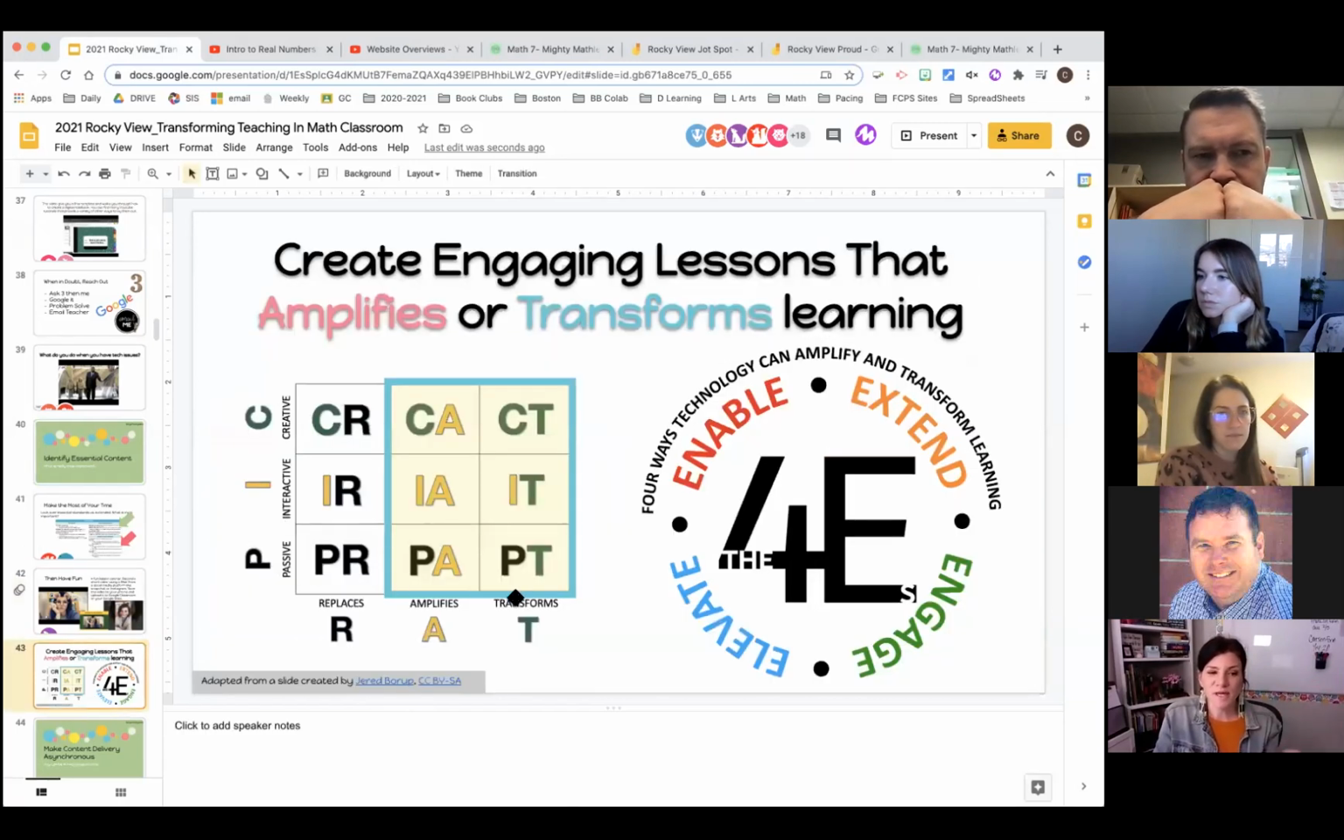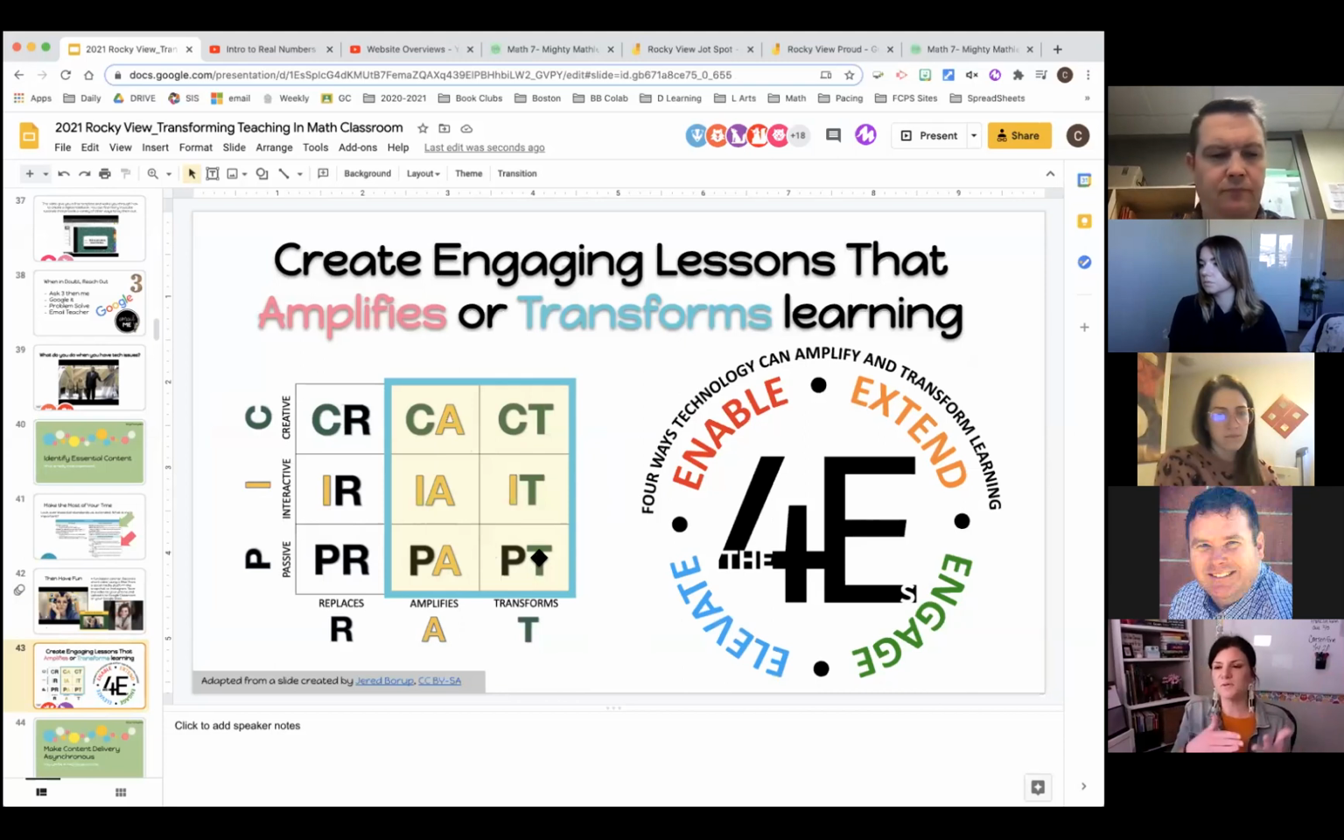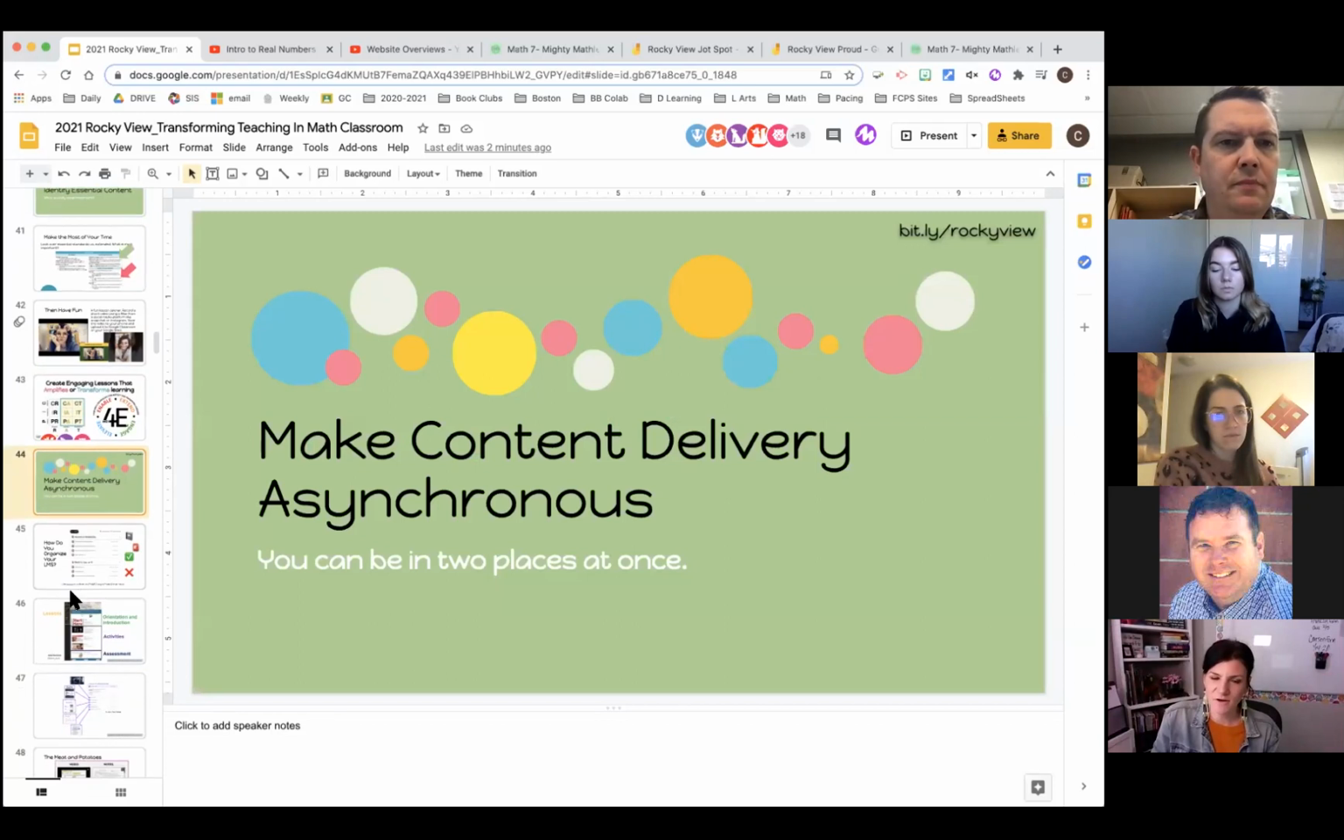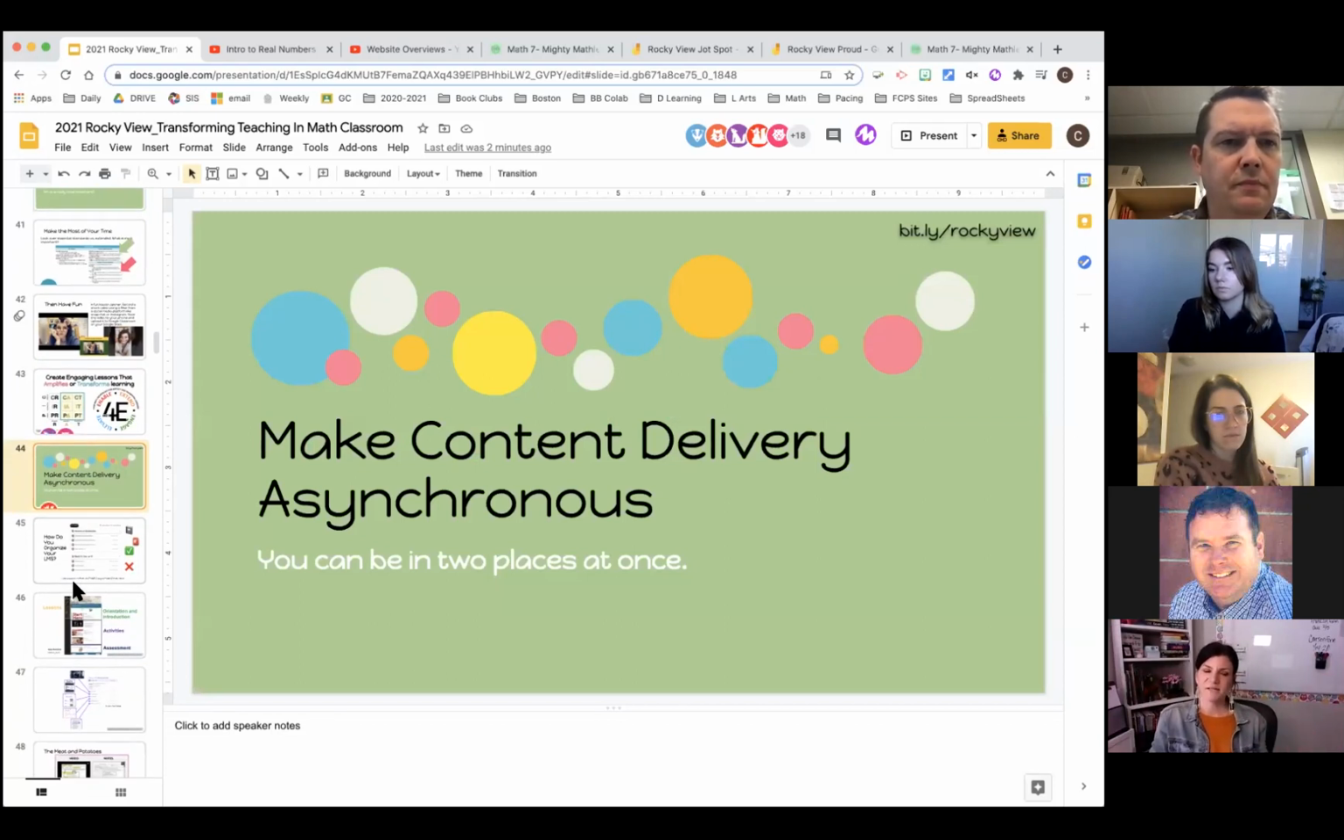So this is the full PICRAT model, not just the PIC. If you Google it, it'll go more into it. I don't have enough time to get into it today, but we really want to be in this amplifying and transforming area with our students. Instead of just replacing, instead of just doing a worksheet or problems, how can we engage and connect with our students to help take their learning a step up into the creating and transforming territory? So this next section is about creating content to deliver asynchronously.